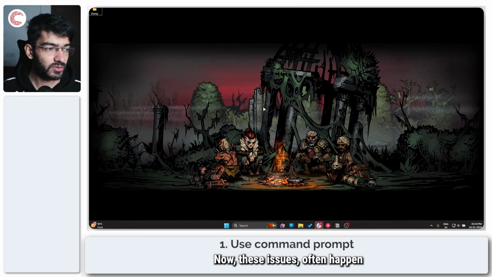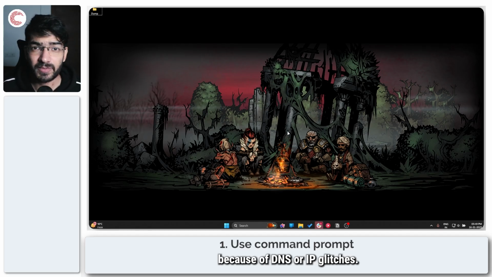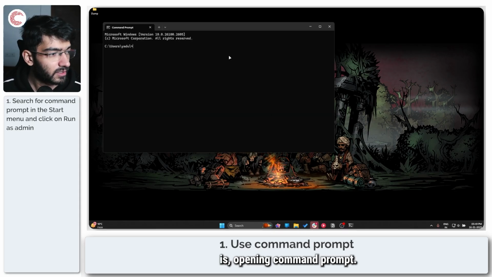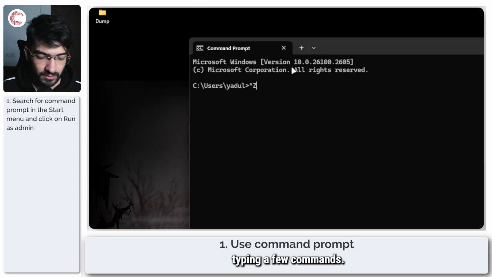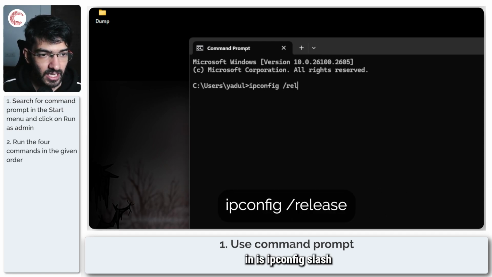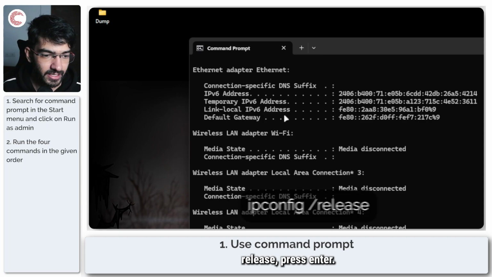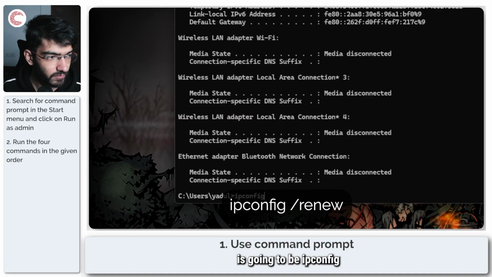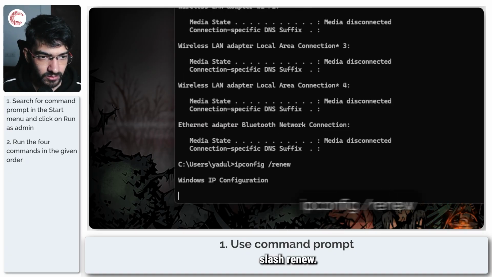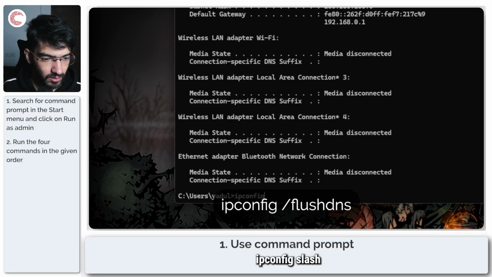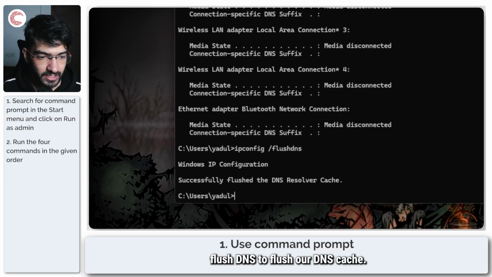Now, these issues often happen because of DNS or IP glitches. So the first thing that we're going to do is open command prompt and type a few commands. The first one is ipconfig/release, press enter. Then the next command is going to be ipconfig/renew. Then we're going to type in ipconfig/flushdns to flush our DNS cache.